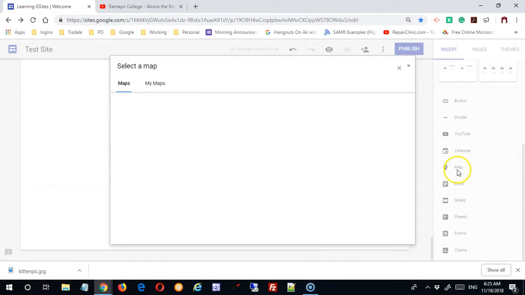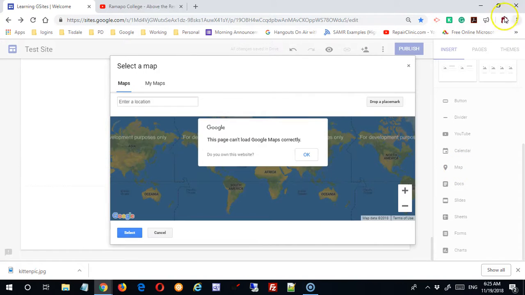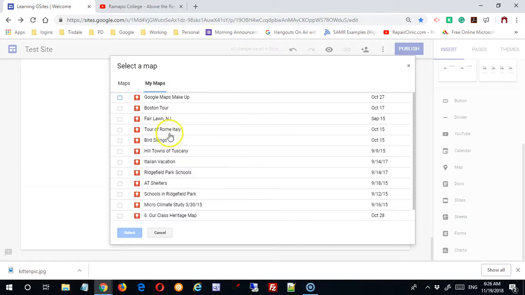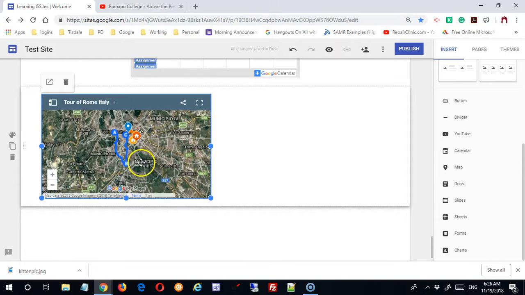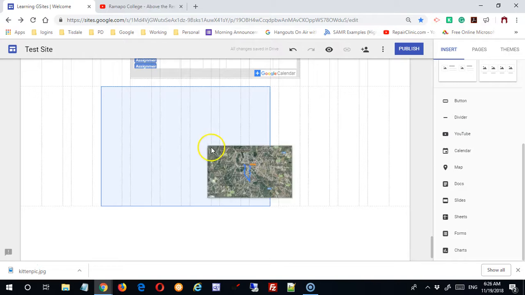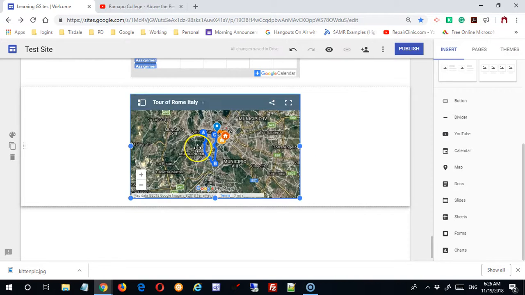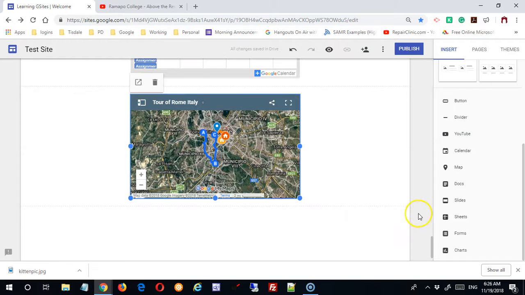Also maps. So if you've created a map in this account, you can go to My Maps over here, select it, and embed it right in the web page, which is nice. Okay, this has limited options. It will allow them to, you know, blow it out into a big window, etc.